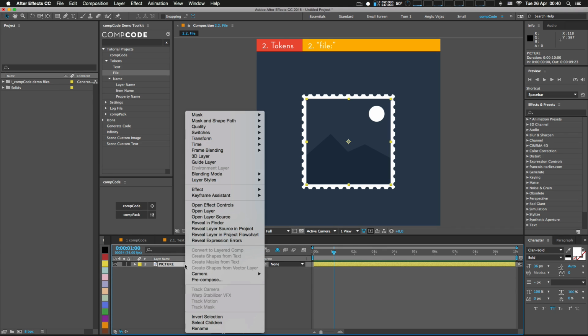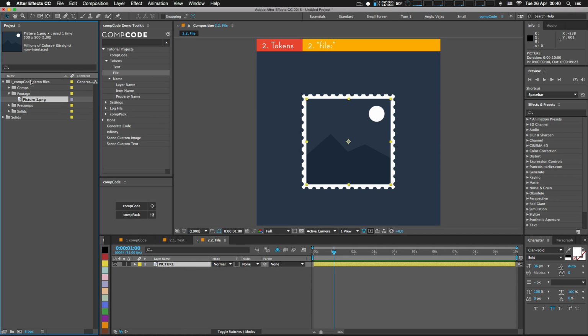So to do that, I'm going to go to Reveal Layer Source in Project, and I'm going to apply the file token to the footage item. I mean, you select a footage item you want the user to be able to replace automatically, and you add file and a colon. And it reads like file, colon, and file name. Right, so in this case, let's do our compCode magic.